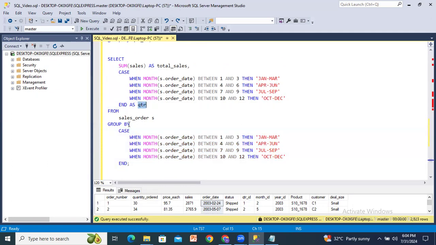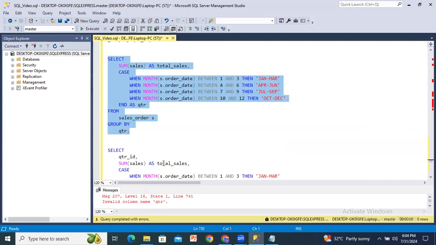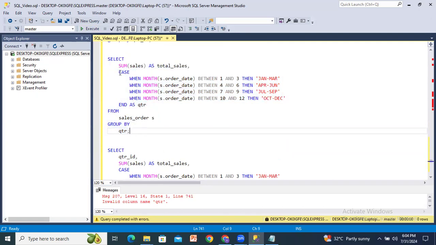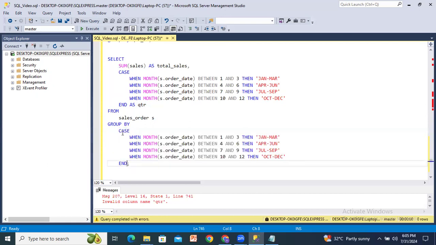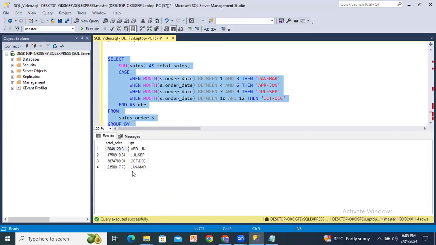So how will we write it in SQL Server? Just copy and paste here. Sorry, in place of this one, we'll write QTR. This is the simple way. But in SQL Server, it will not allow QTR, the direct alias name is not allowed. So you simply copy and paste the case statement in place of QTR. Now I will execute this part. Okay, we are getting the same result.